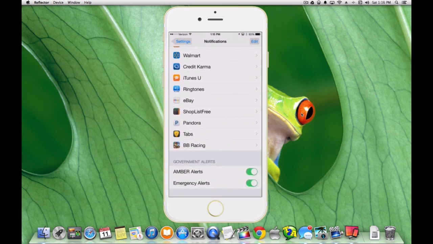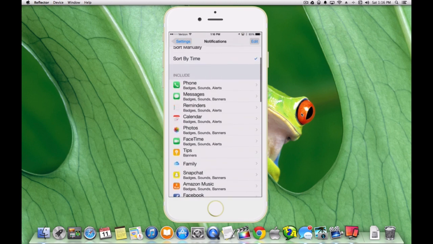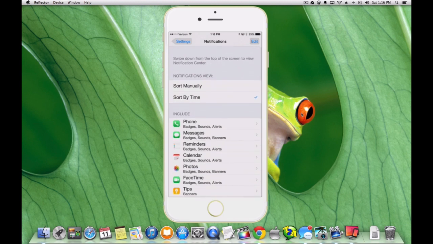So that is some information on notifications. There is another section for government alerts, and one for Amber Alerts and emergency alerts. By default, those come activated. You can turn them off. I don't know why you would want to. I think that would be pretty good information to be aware of, especially the Amber Alerts as well as emergency alerts for weather and those kinds of things. So that's a rundown of the notifications section in the settings area of the iPhone 6 and iOS 8.